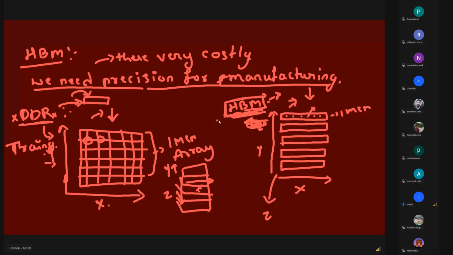Got it, everyone? So that is the reason HBMs are very costly. So we can't use them. Got it? Anybody have any doubts on this?